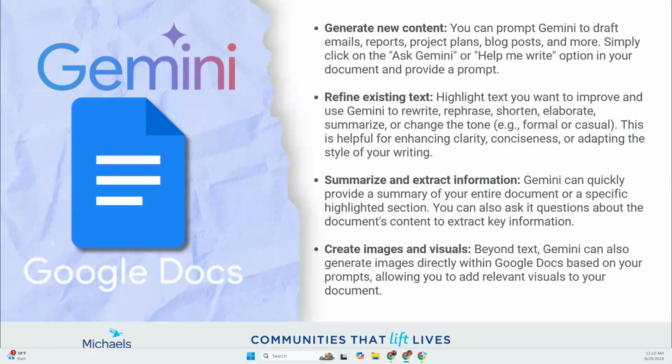And so much more. I can rename my tabs. Ask Gemini, or as you can see, Gemini's renaming it for me with a prompt. I don't even have to type. You can refine, just hit rename and it gave it. You can highlight text that you want to improve. I'm not typing any of this. Use Gemini to rewrite phrases, to shorten, elaborate, or summarize.